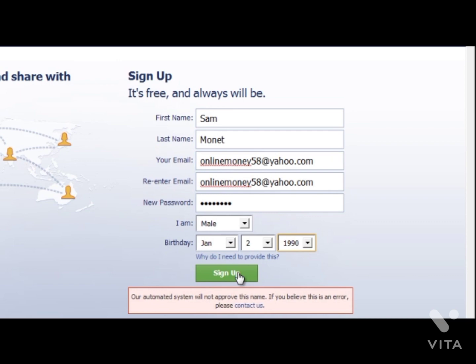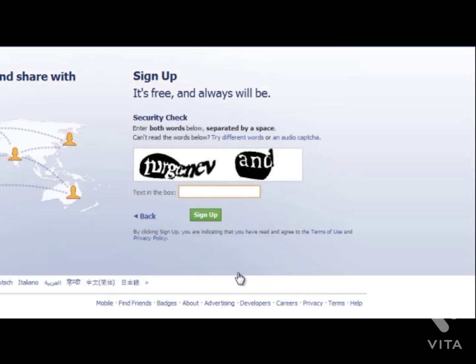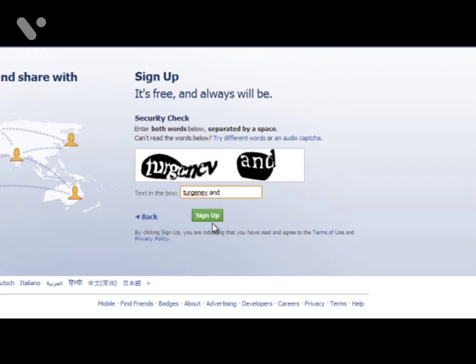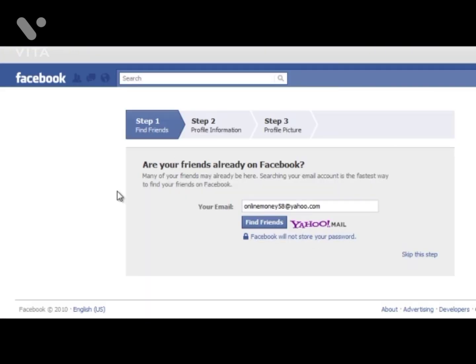When you've entered all your information, click sign up. Enter the verification code and click sign up again. Next, complete the 3 steps.